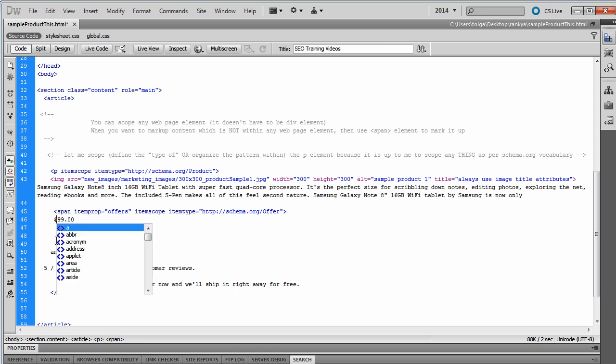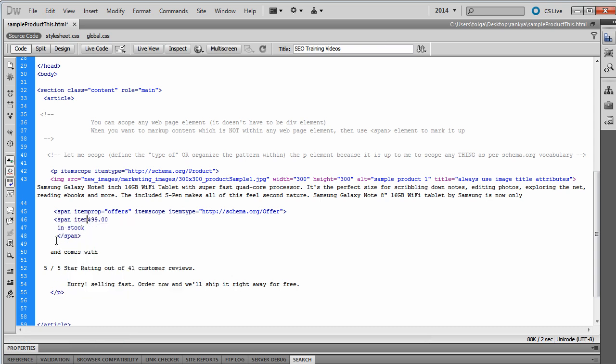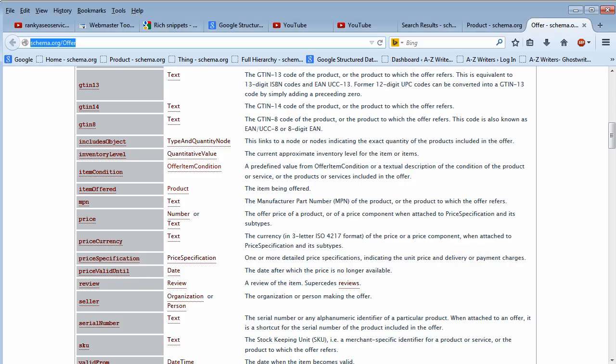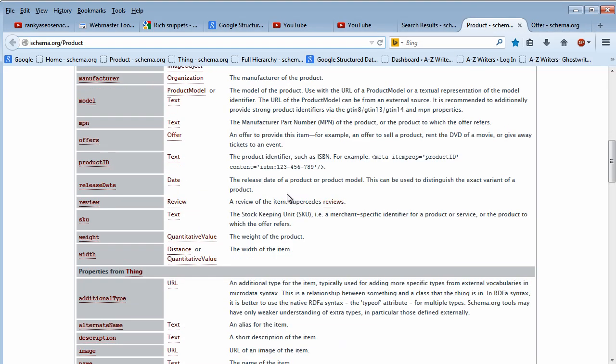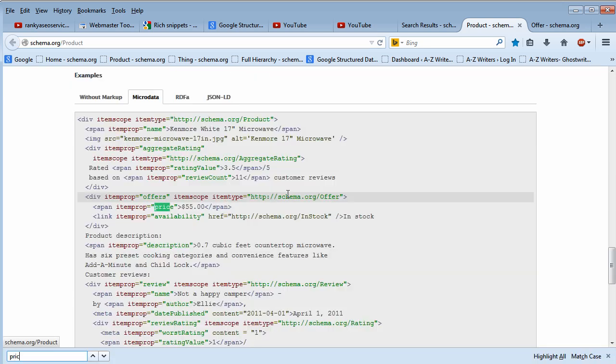So how do we do that? We span it. We say itemprop equals "price". So now I'm saying this is the price, and I just close that span. As we can see, it is more intelligent to extend it like this, because the scope, item type product, didn't have price for me.